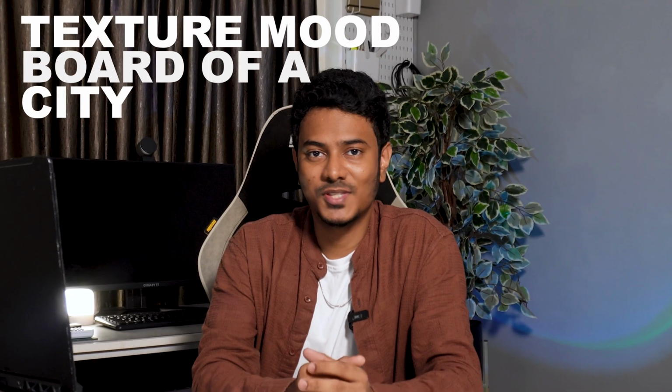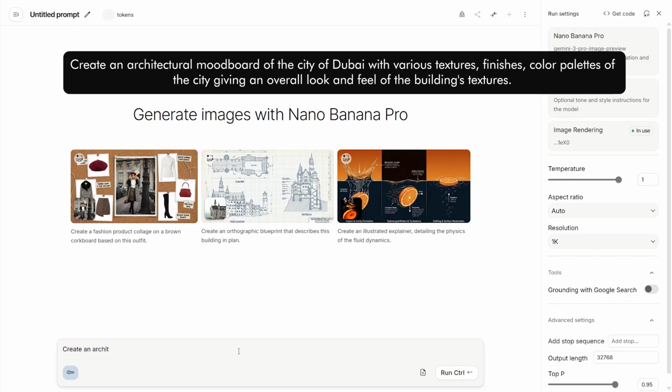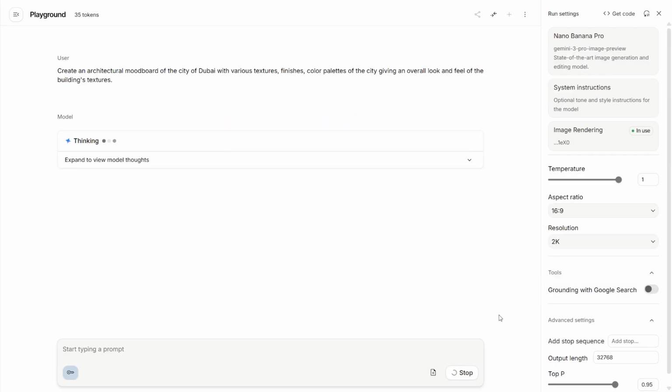Texture mood board of a city. We've seen mood boards for interiors, but using Nano Banana Pro, we can create textures and finishes of an entire city. Let's try creating an architectural mood board of the city of Dubai with various textures, finishes, and capture the overall look and feel of the city. Choose an aspect ratio and your resolution and click run.